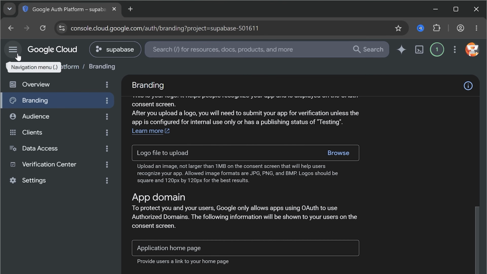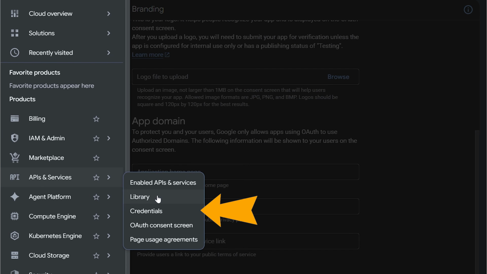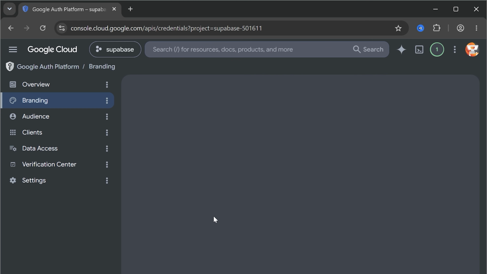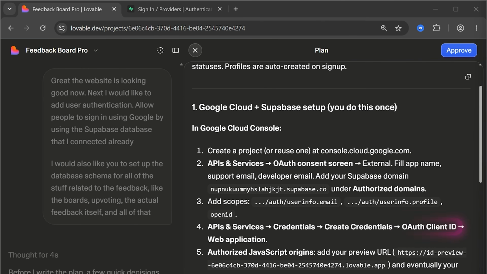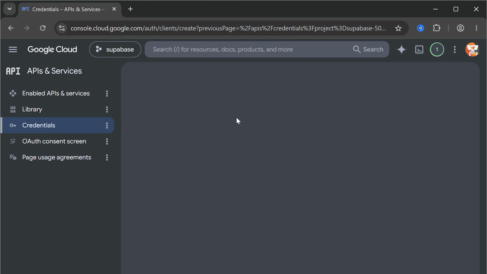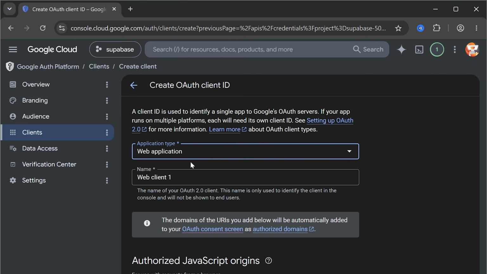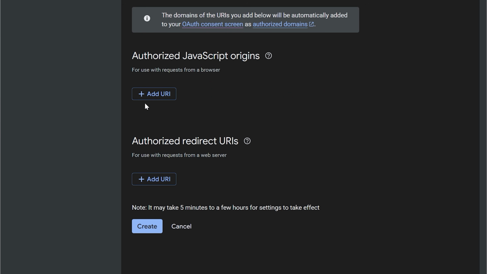Okay, then we're going to go back to APIs and services like it says. We're going to go to the credentials, and then we're going to create a new credential. Okay, so from here on the credentials page, we're going to create an OAuth client ID. So we're going to go OAuth client ID from up here, and then we are going to make this a web application. Okay, for the name, we can just call this Lovable or something. Doesn't matter.